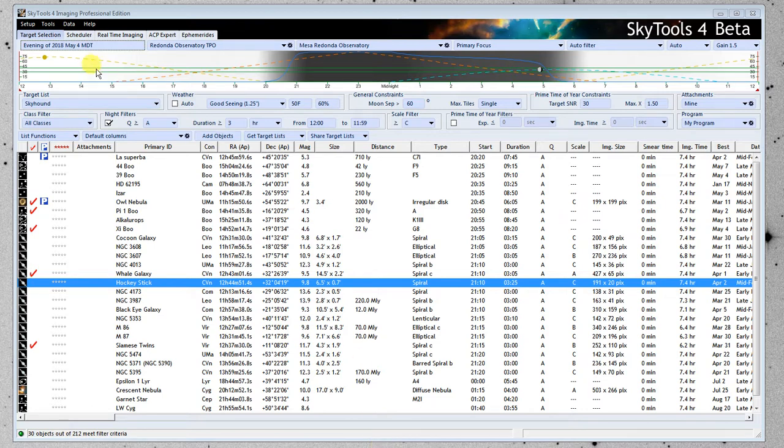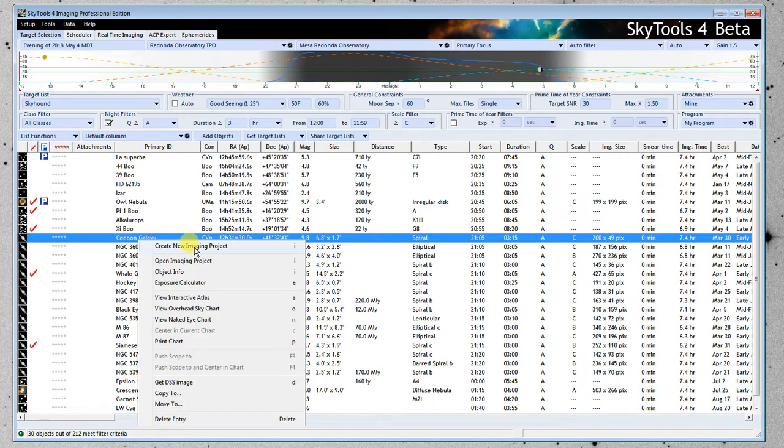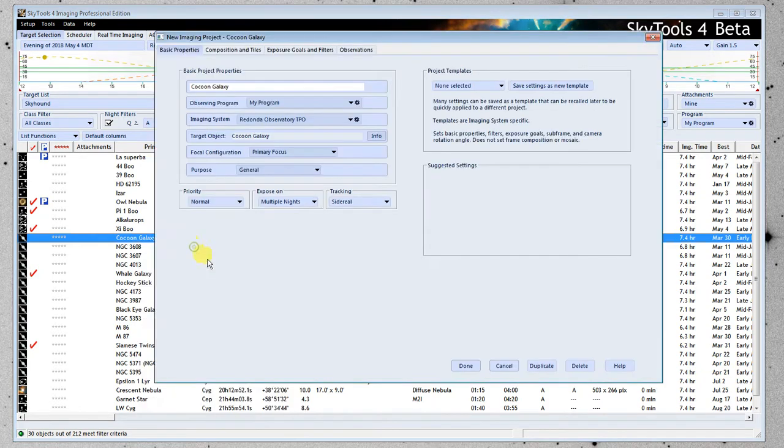So I have selected the target selection tool, and this is an observing list of possible targets. I'm not going to go through in detail how this tool works. That's detailed elsewhere and in the documentation. I'm just going to go ahead and use it. I've chosen to observe the Cocoon galaxy on this night tonight, and once I've chosen it, I'm going to go on to the next step, which is to create an observing project for it. So I'm right-clicking on the Cocoon galaxy, selecting Create New Imaging Project.